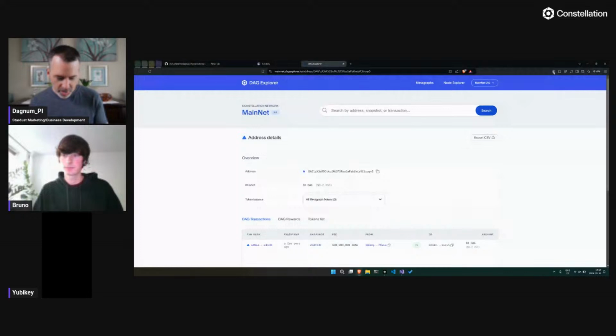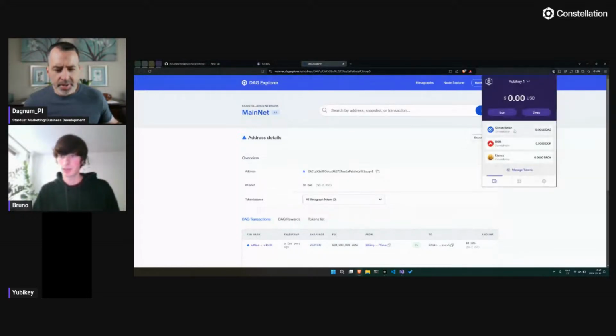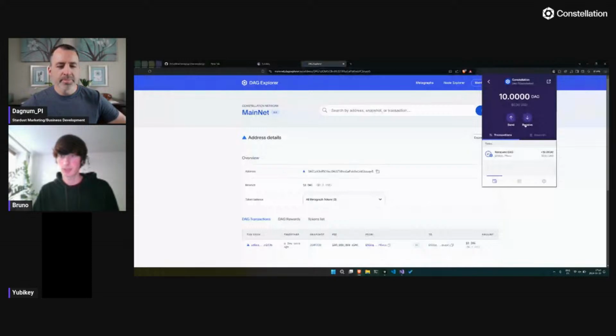and I'm sending you 10. So I should have 90 DAG, and you in your key should have 10, if my math is correct. Indeed. So yeah, we can see it here. So 10 DAG, bam, there it is. There we go. Let's see. So this was the transaction.